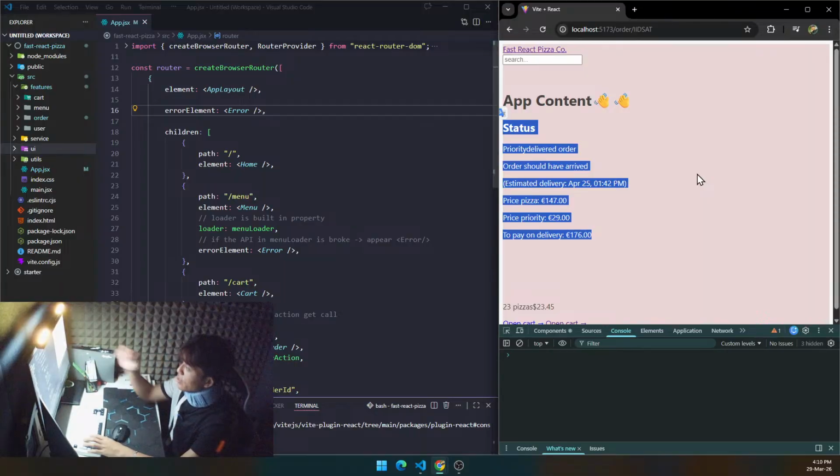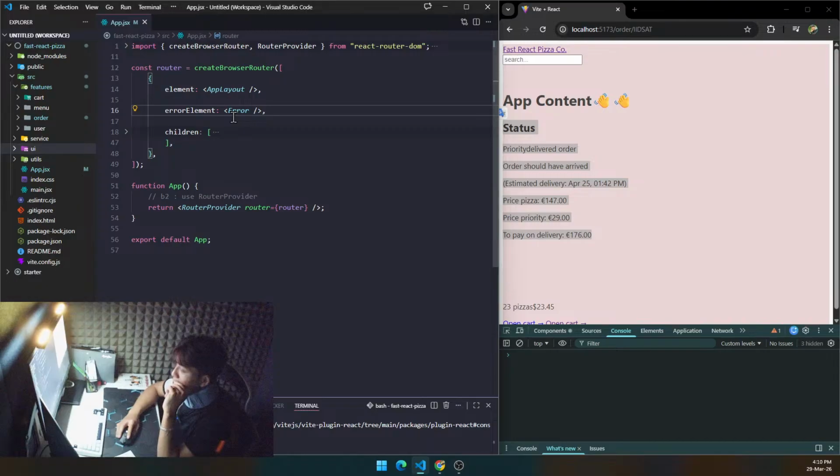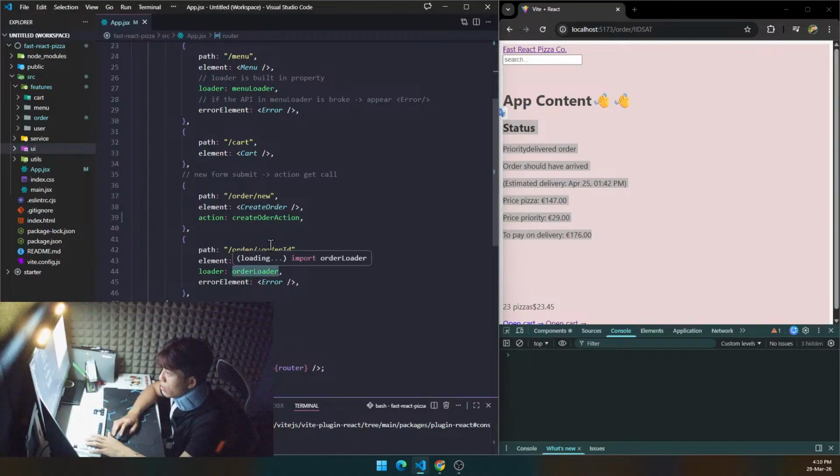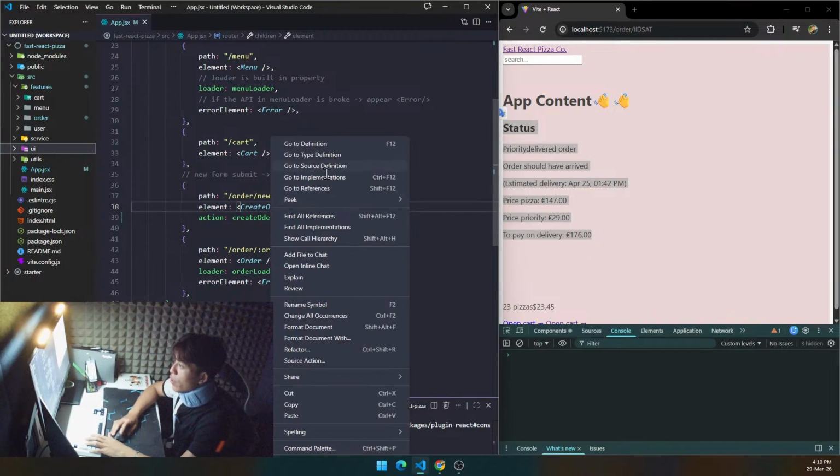I told you guys this is the outlet. You guys can see the blue, this is the outlet, and the outlet we put in the app layout, the parent right here. Okay, so the next thing we want to focus on is the create order.